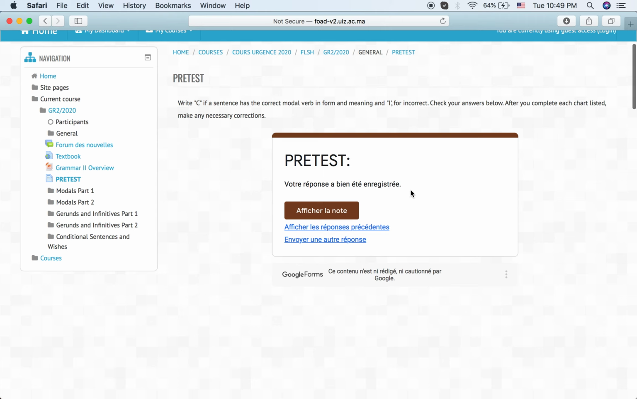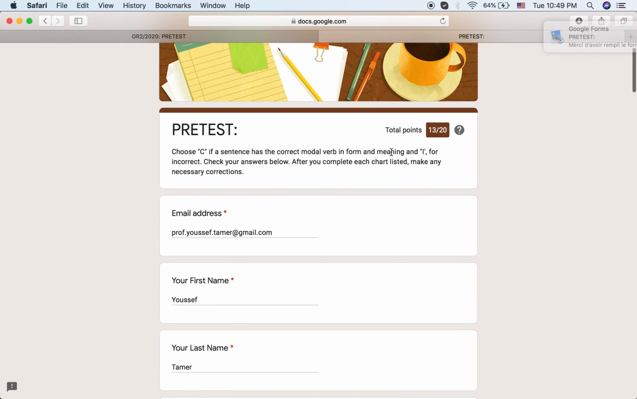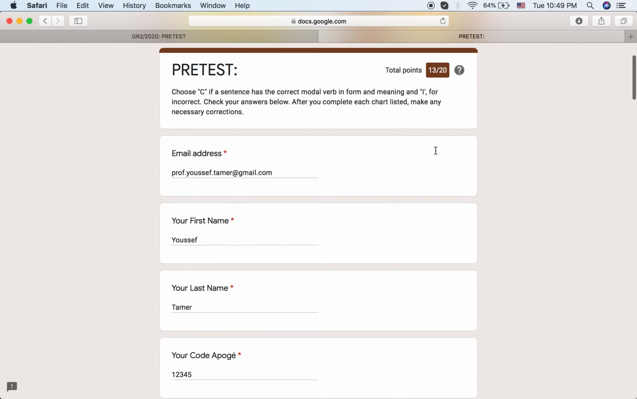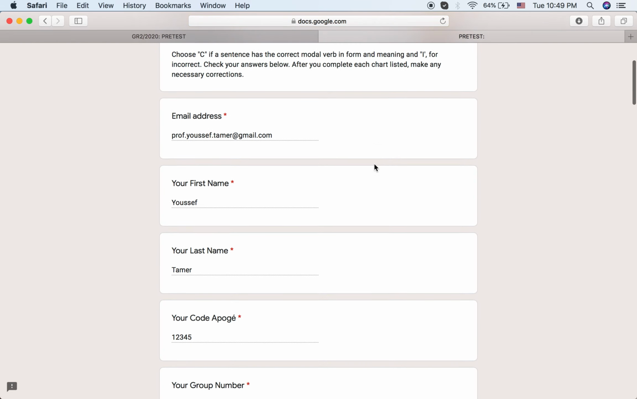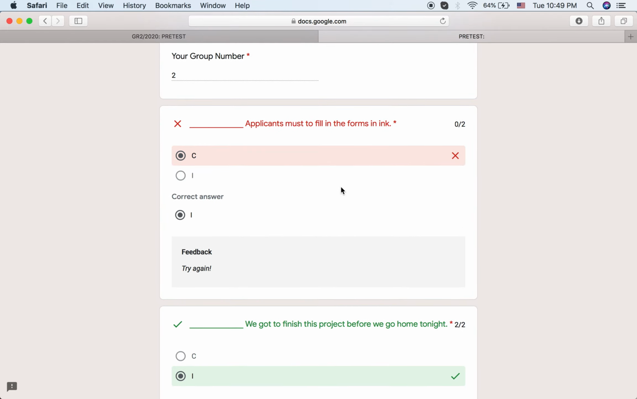Okay, so the answers have been recorded, and then what you can do after that is click on afficher les notes. Okay, or you can afficher les réponses précédentes, envoyer une autre réponse. So here you can see an idea of what you have put as answer. So this is the mark that I got, an imaginary mark, because I just put the answers randomly. Now this is the feedback you can have about the activity that you have done.